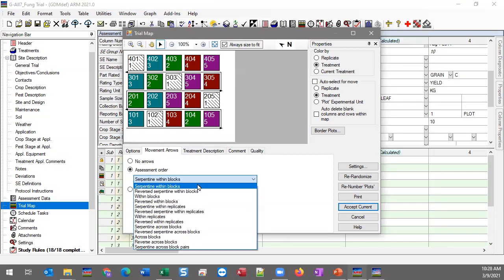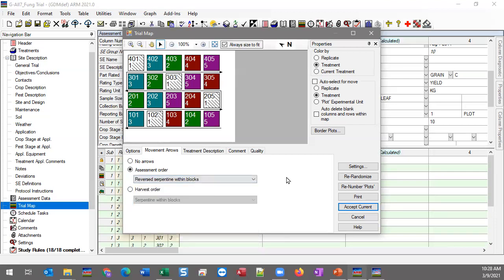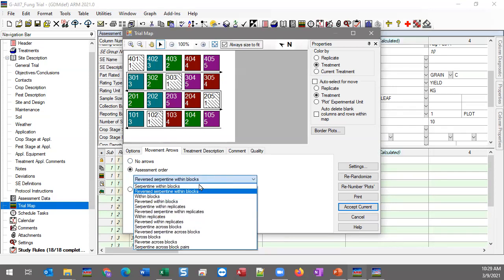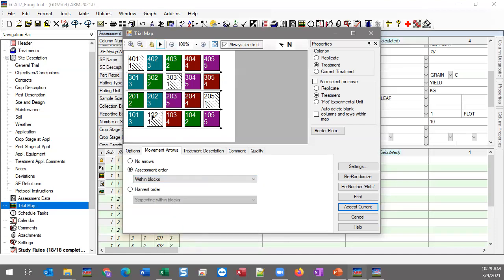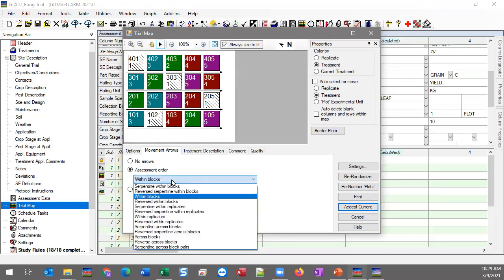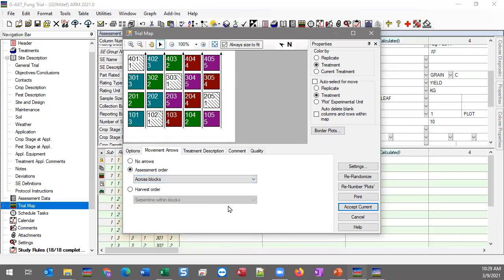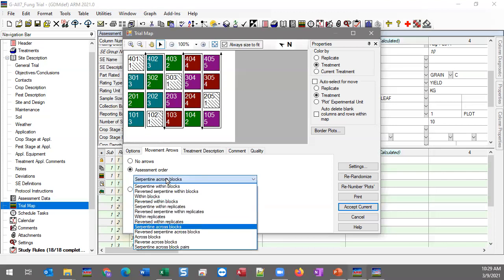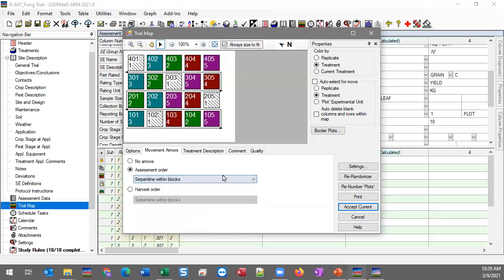If you look at this drop down there are a lot of different options. I think we have just about every combination other than maybe walking on the outside and then slowly spiraling in. I think that's about the one we haven't added. You can reverse within blocks, you can just stick to within your blocks, you can go across blocks, all sorts of combinations of whether you're serpentining across the blocks. This depends on your trial. So this is a nice way to define how you would go through it.